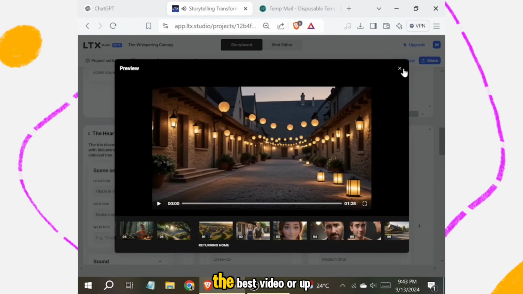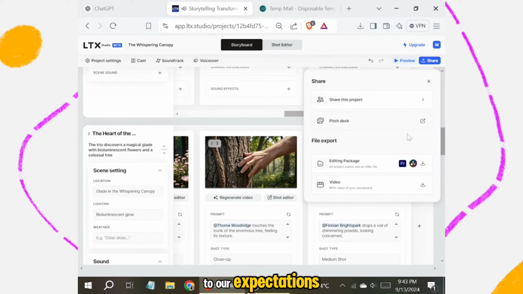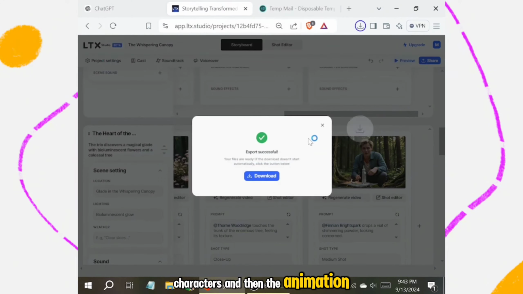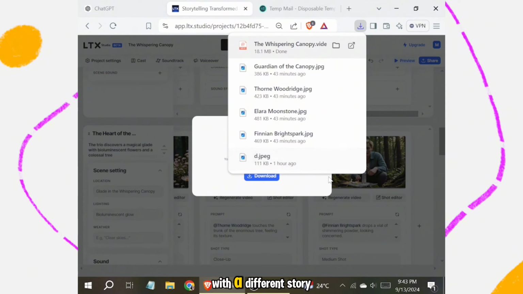I know this is not the best video or up to our expectations, but it's not bad considering it's free. It generated everything itself: AI images, characters, and then the animation. Now, let's generate another video with a different story.